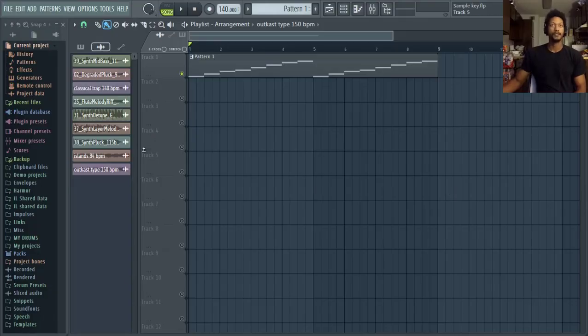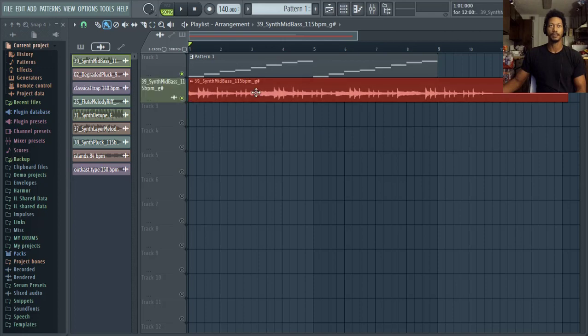Alright, I have a few different samples here, all in different keys and different tempos. Let's load up the first sample. And it's at 115 BPM, so we're going to change the project tempo to 115. We're going to trim this down so that we can loop it.